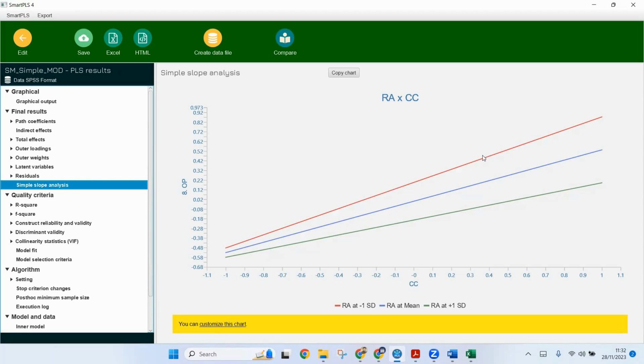Now, if I look at the red line here, this red line is for low role ambiguity. So you've got a moderation graph or a slope at different levels of the moderator. And in this case, your moderator is role ambiguity. So these three lines, the red one is for low role ambiguity. What happens to the relationship between CC and OP when you've got low role ambiguity? What happens to CC and OP when you've got mean level of role ambiguity? What happens to CC and OP when you've got high level of role ambiguity?